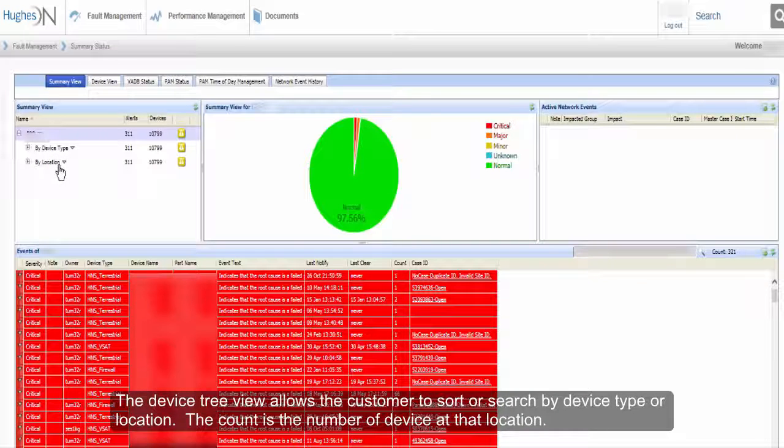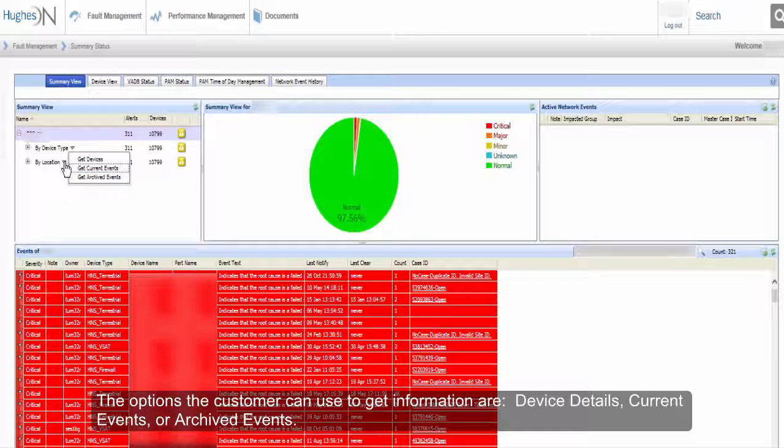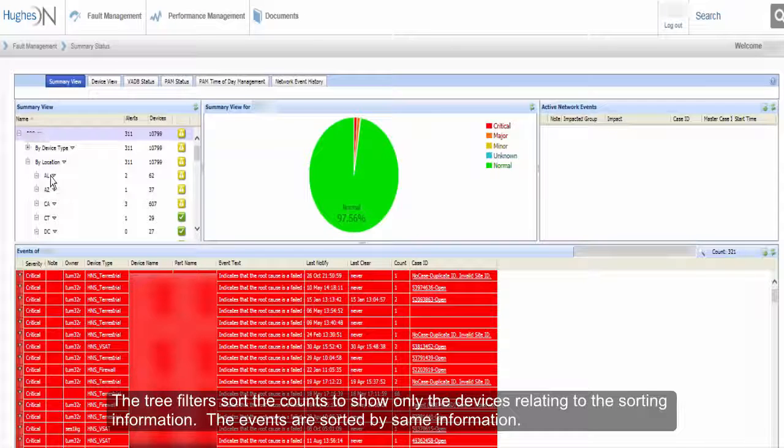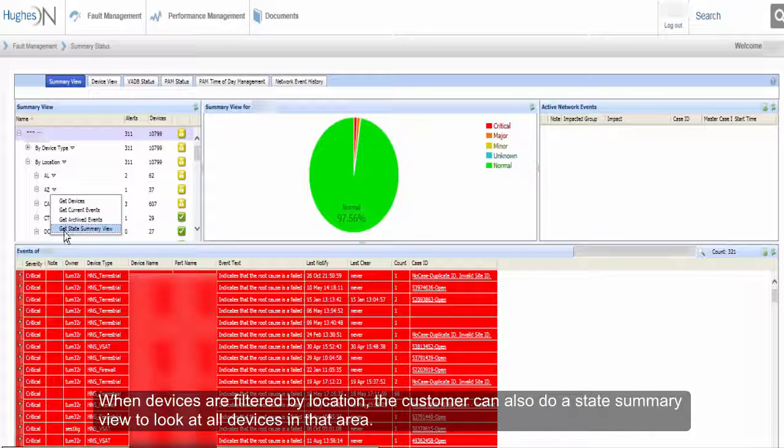On the summary status landing page, the customer has access to look at the summary tree view, or viewing devices by type or location, the summary view for events, or graphical view of critical, major, minor, unknown, and normal status, archived network events, or showing issues with the NMP or the HNS network, and events for the site.